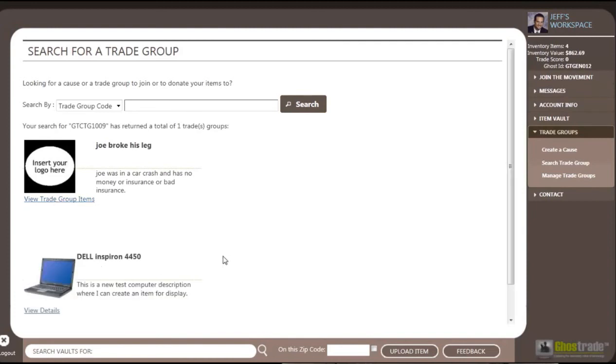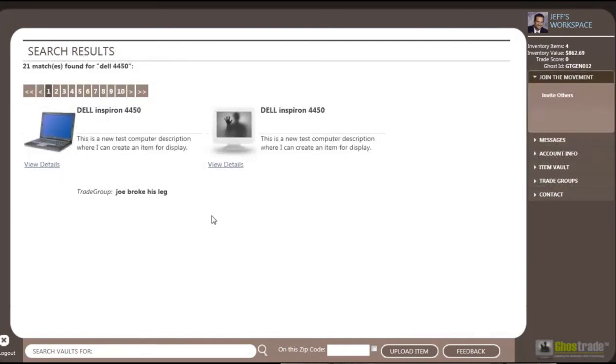So this is just one way to get in. But now, on normal searches, we can actually still go in and say Dell 4450, searching, and there it is. So even when you do a regular search, this item will show up, and you'll still see that it belongs to a particular trade group. It's just another way to do it.